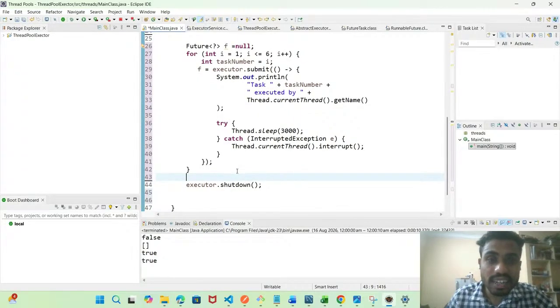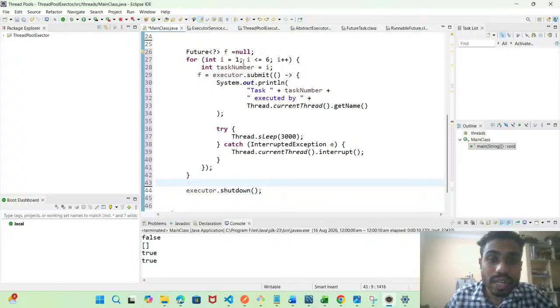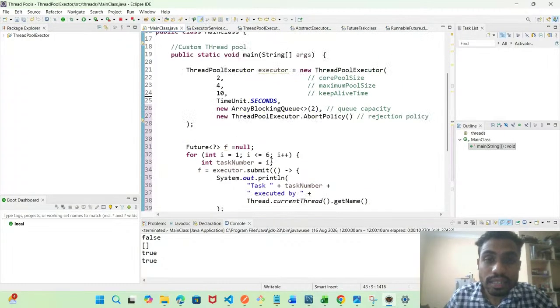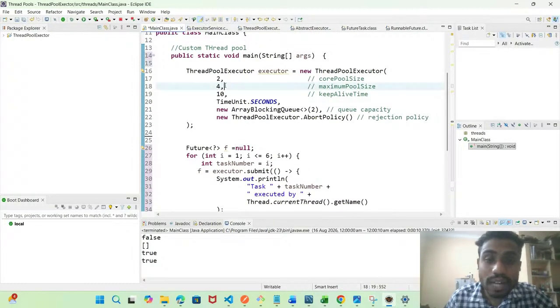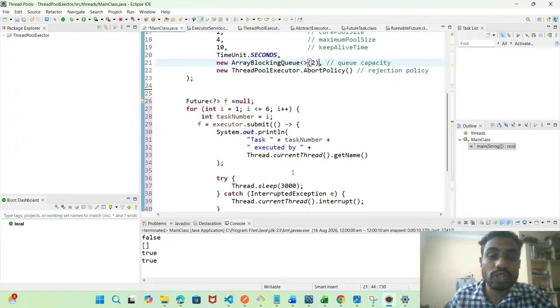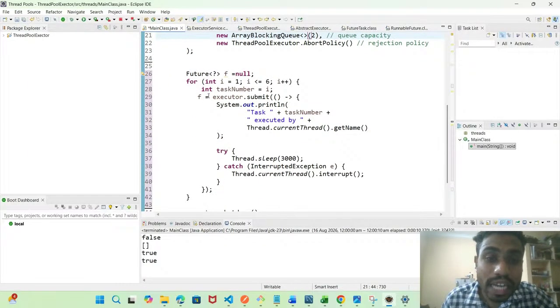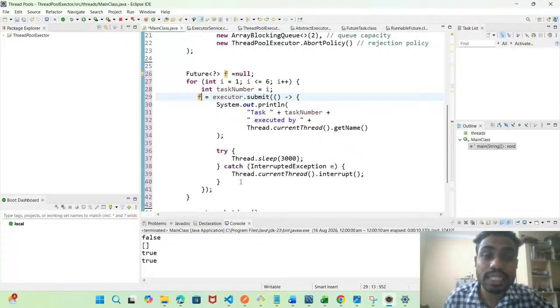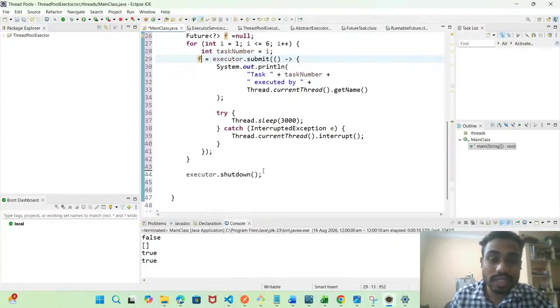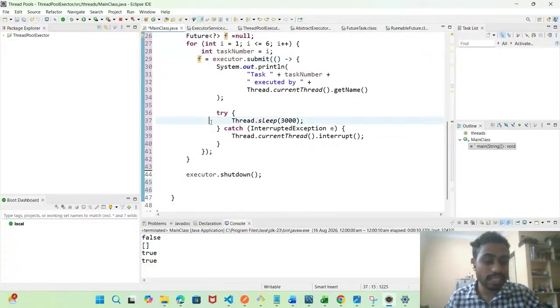You can see here 1 to 6, 6 tasks. Max size is 4 and 2 more tasks are in the waiting state, so it will execute smoothly. So far we are capturing the Future response, but we are not using the Future. We will see in depth what Future is and what it is used for, its different functionalities, later. Now let us try to execute.